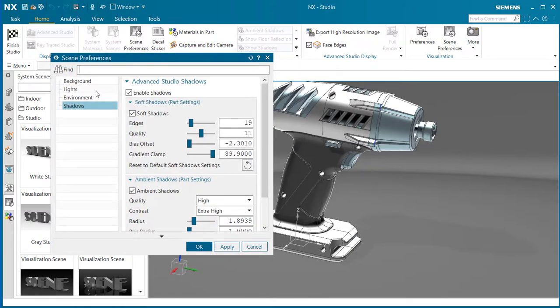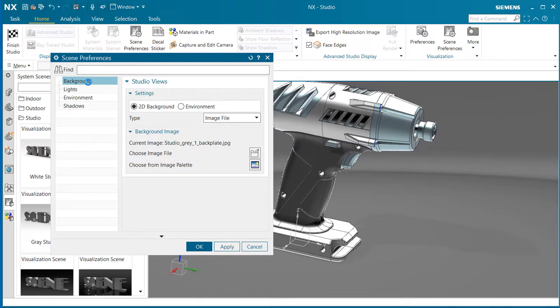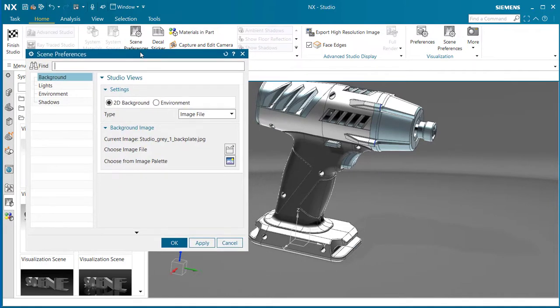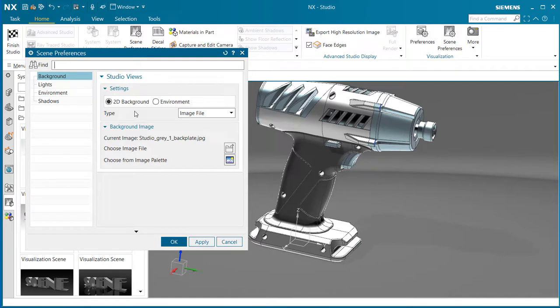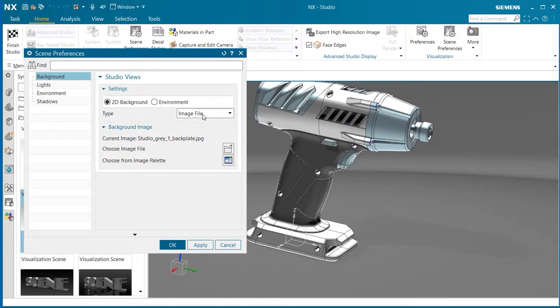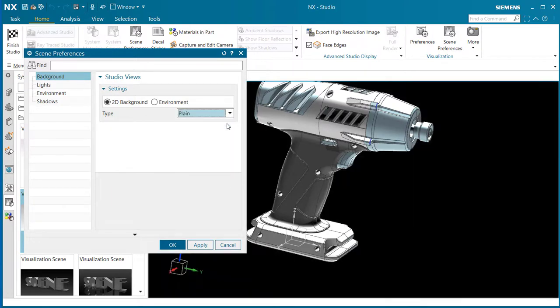Now, since we're kind of in this right now, I'm going to select background. Within background, we can do a few things real quickly. Selecting 2D background, under type I have a choice of an image file, plane, or graduated. Image file means I can select an image file to put in the background, or I can choose an image from the NX palette. I'll show that in a moment, but let's look at plane.